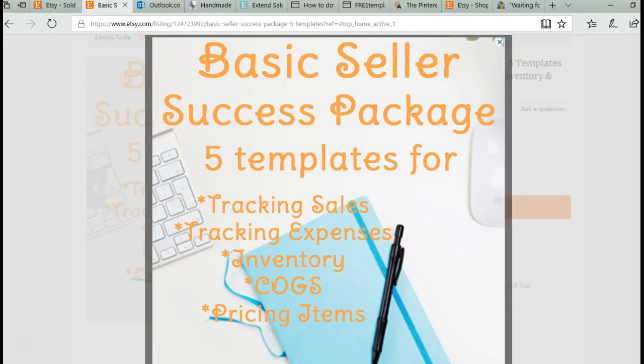Okay, so that was just a quick overview of all the templates that are included in the basic seller package, and also the different options that you can do if you want to upgrade certain things within the template. So I hope that helps to make it more clear which template and which options are going to work best for your situation.